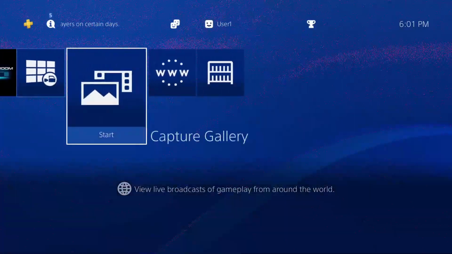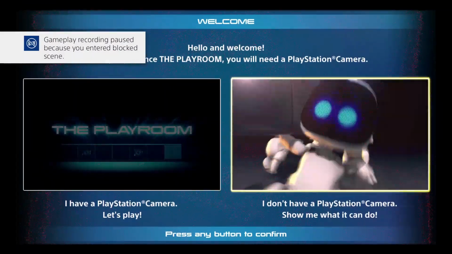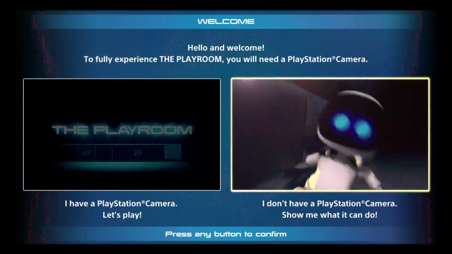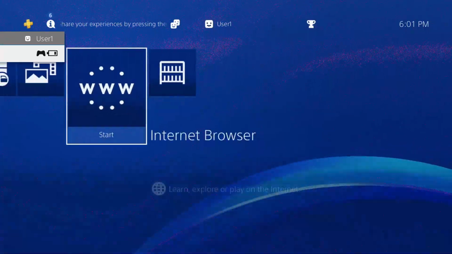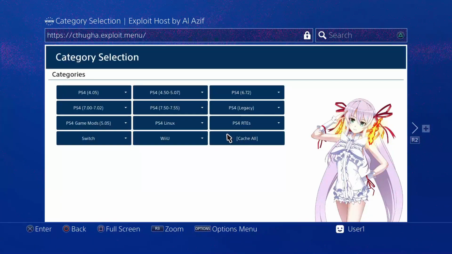We are going to use the web browser and enter our own host. So first of all, you need to make sure you open the playroom, and when you see this screen, you can just press the PS button to exit from this screen. Then we open our web browser. Here it's going to redirect you back to Al Aziz's host, but we are going to enter our own host. I'll put a couple of hosts in the link. You can try them and find out the one which best works for your console.